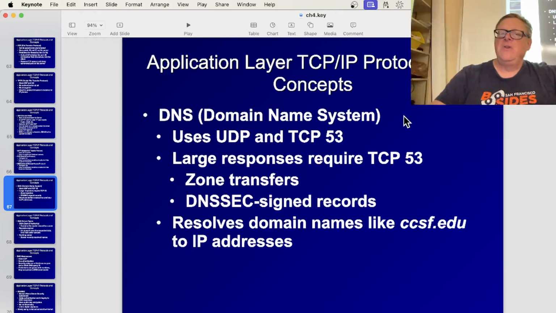DNS, of course, resolves alphabetic names like ccsf.edu into IP addresses, and it runs over UDP and TCP 53. These days, more of it goes over TCP 53. Someone's using extended DNS to send 4,096 bytes over UDP. The problem is, now that we have DNSSEC signed records, the responses are much bigger than they used to be because they include big blobs of cryptography for signatures and such.